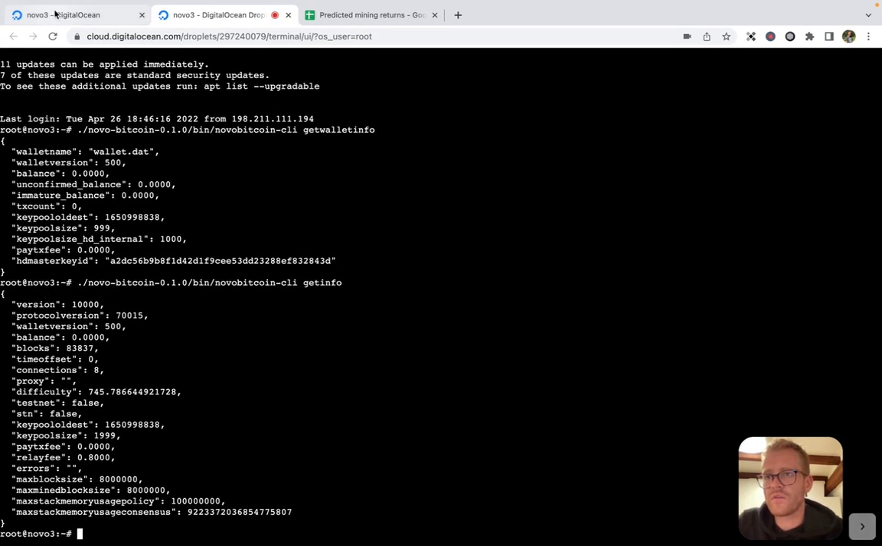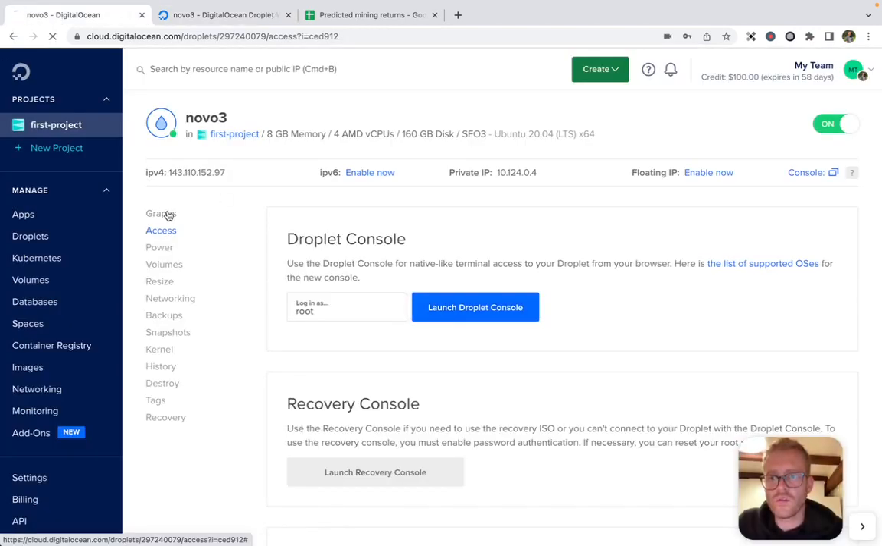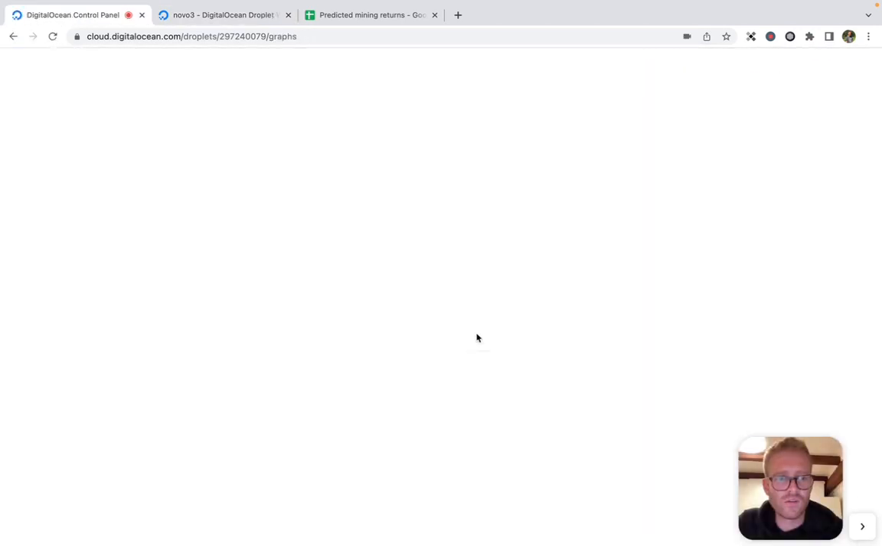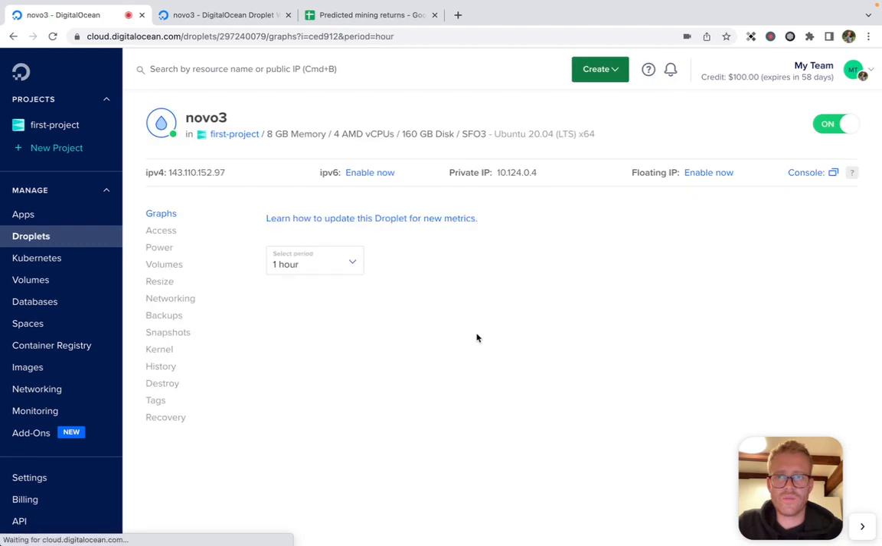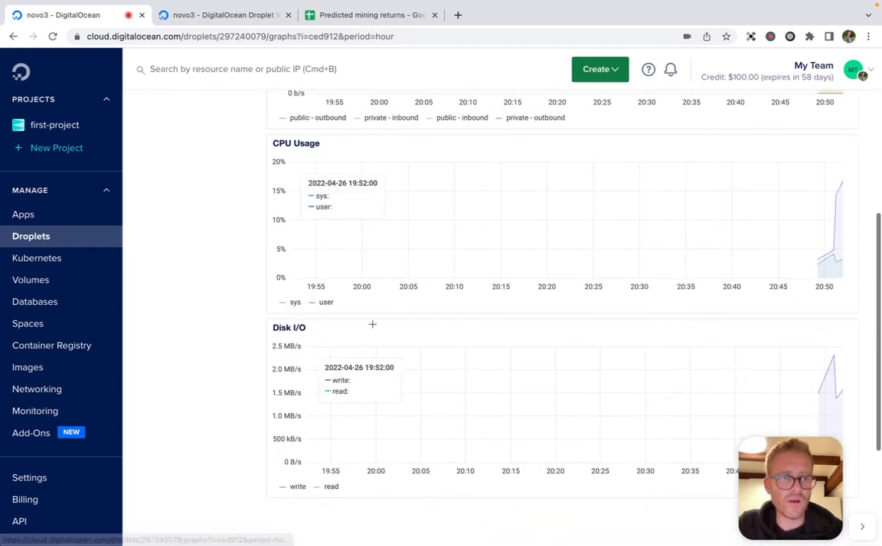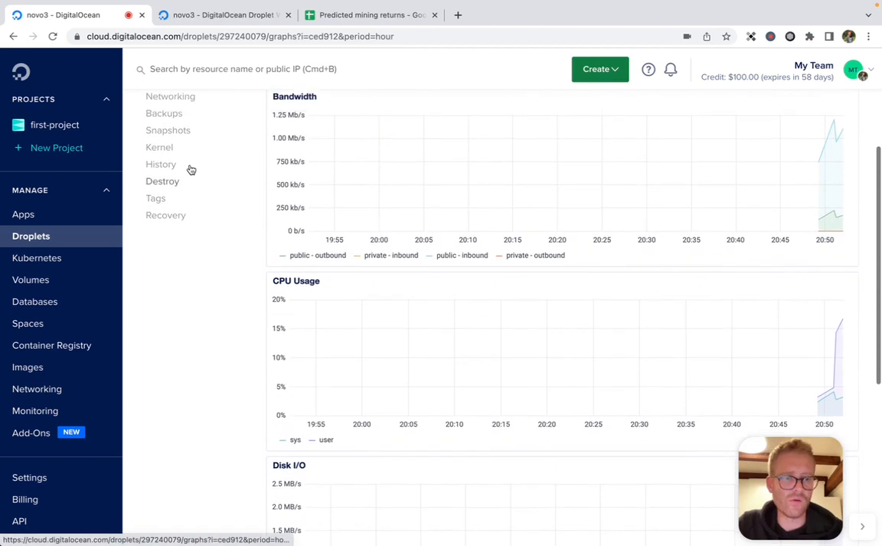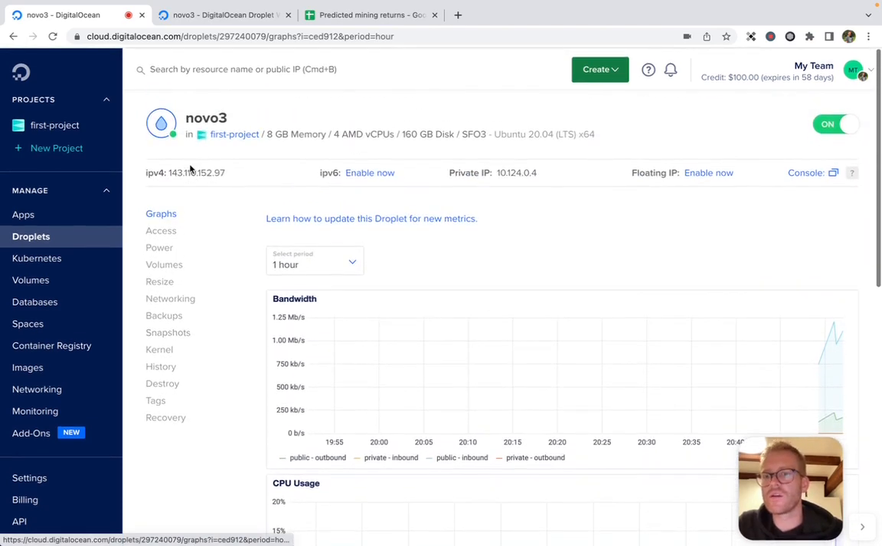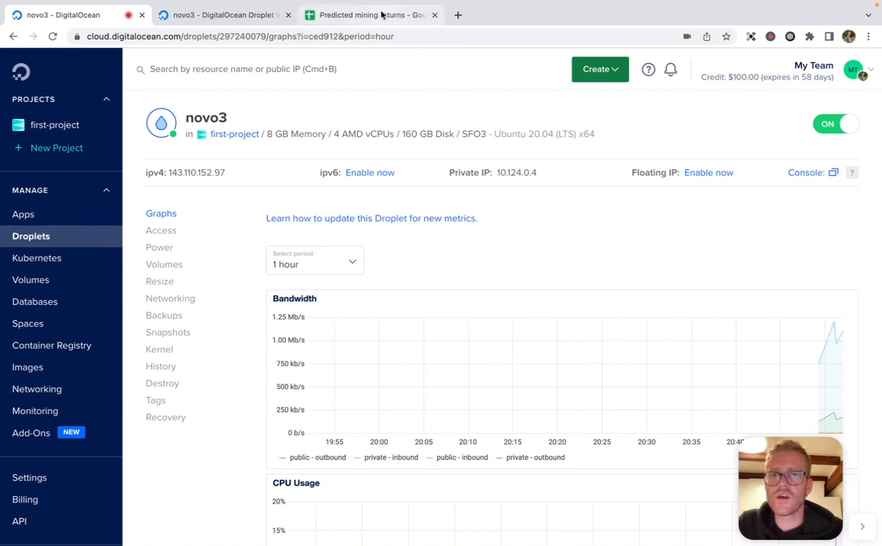So if we jump back into DigitalOcean, look at the graphs. We should see the CPU start to spike up as the 4 CPUs start mining. If we check back in a couple of minutes, that will hopefully be 100%, just like the other 2 droplets that I've got running.